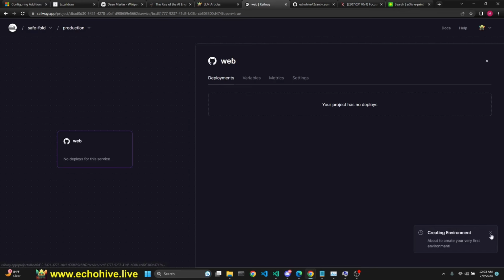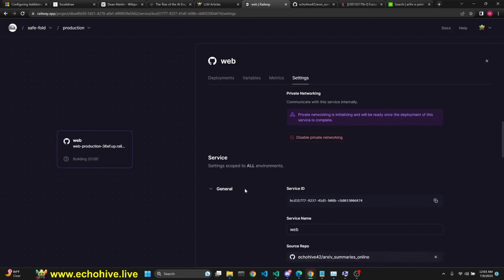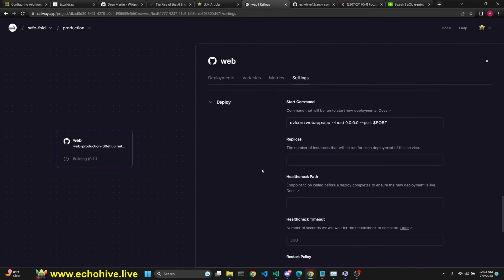Now, while it is creating this, which takes about 2 or 3 minutes depending on how many files you have and whatnot, you can go to your settings and scroll down to see this start command. See, this is the command that you would use to start. Obviously, you can specify the host and the port number when running locally.